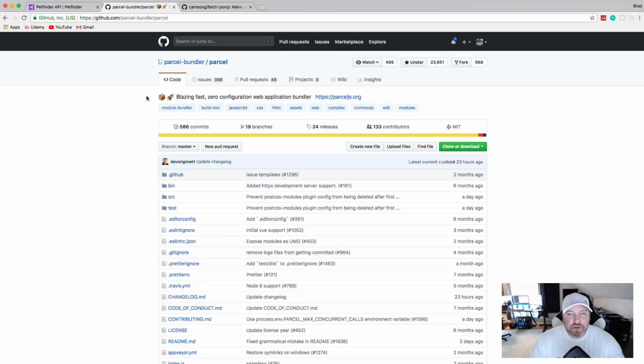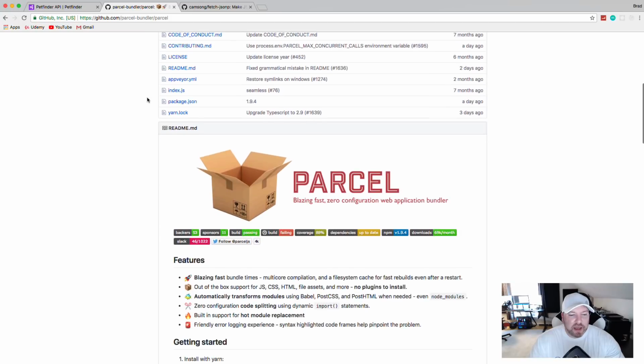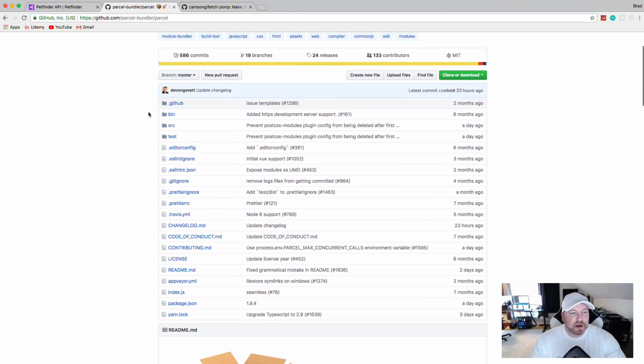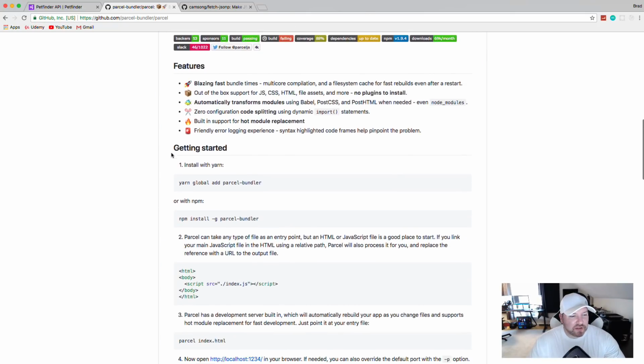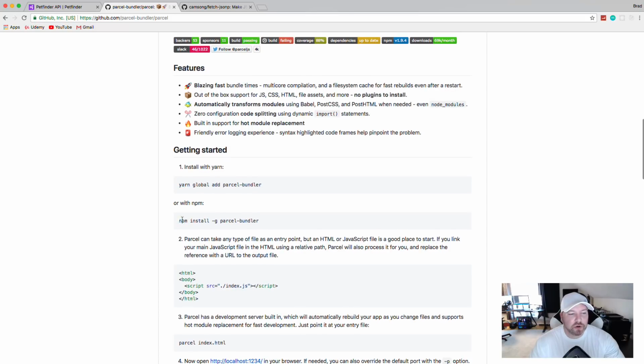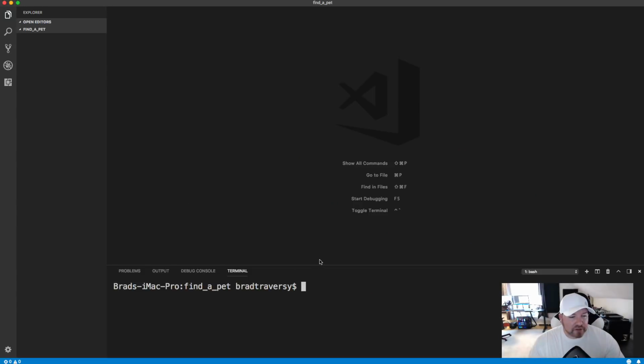And like I said, we'll be using Parcel, which is a build tool that's similar to Webpack, except it's much easier to use. There's less configuration. So you're going to need to install this, and as you can see here, you can install it with either Yarn, the Yarn package manager, or NPM. And I always use NPM, so that's what we'll be using. You do need to have Node.js installed, so if you don't, just go to nodejs.org and download and install it.